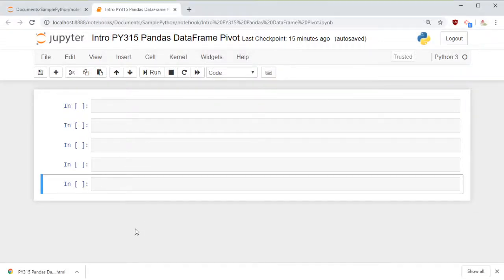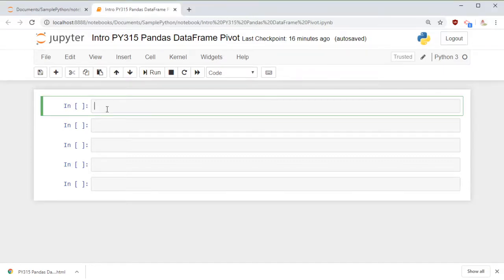Introduction to pivots in Python data frame. This concept is very similar to what we have done in any other SQL or even in Excel. We have this concept of pivots where we can rearrange the rows and columns in a different way by which it makes business sense. Let's get started by importing pandas as pd.